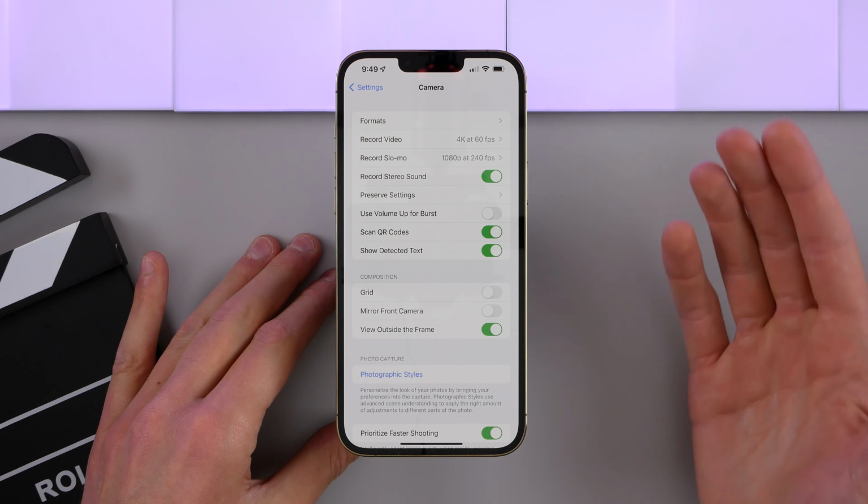Vibrant looks more like a Samsung phone in my opinion. I don't really like how washed out it looks, but some people seem to like this style. And then you have warm and cool. And when you choose one of these photographic styles inside the camera app, you can tweak these settings a little bit more, and I'll show you that right now.